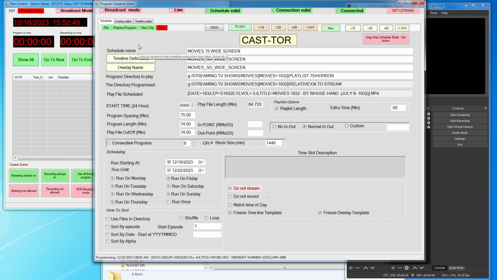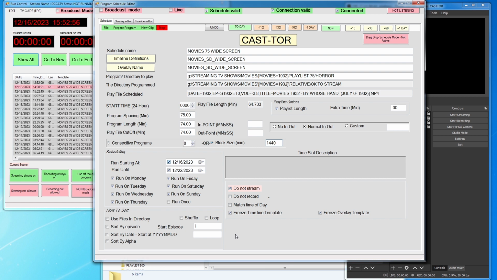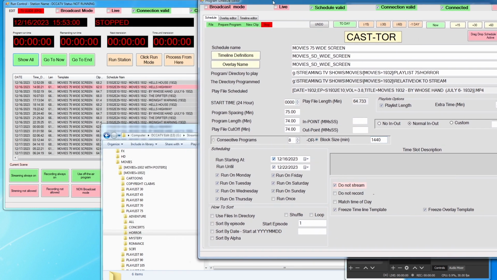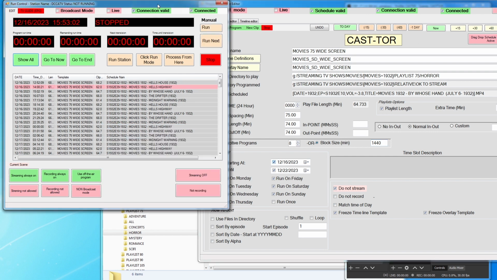Okay, so it's doing its thing. It's thinking about it. It's running through all these things. Wonderful. It's done. So a week of movies, and Hell's House, Hell's Highway, By Whose Hand, the Drifter, Midnight Warning, Hell's House, Hell's Highway, By Whose Hand. Okay, so what it did was it just looped through it and did the same ones.